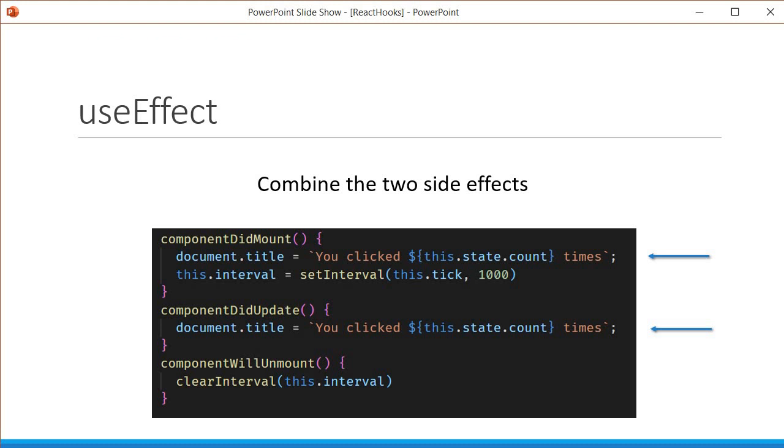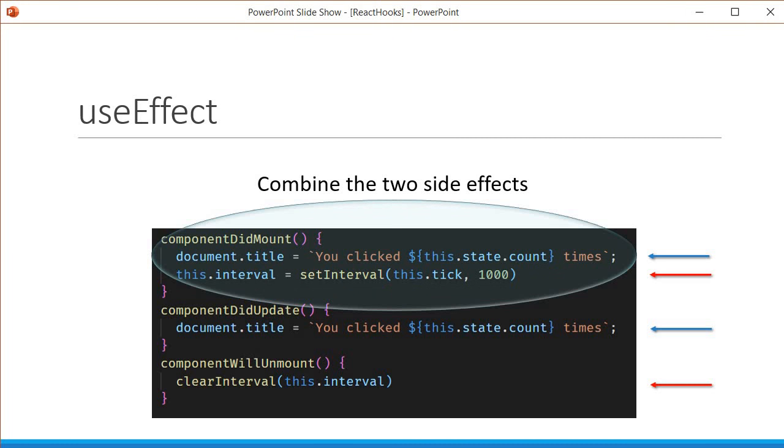The second thing to observe is how the code is together or split apart. The code related to the timer, setInterval and clearInterval, which are related, are put into different code blocks, that is, different lifecycle methods. The code to update the DOM and set an interval, which are completely unrelated, are put together. Wouldn't it be nice to not repeat code and at the same time, group together only the related code?